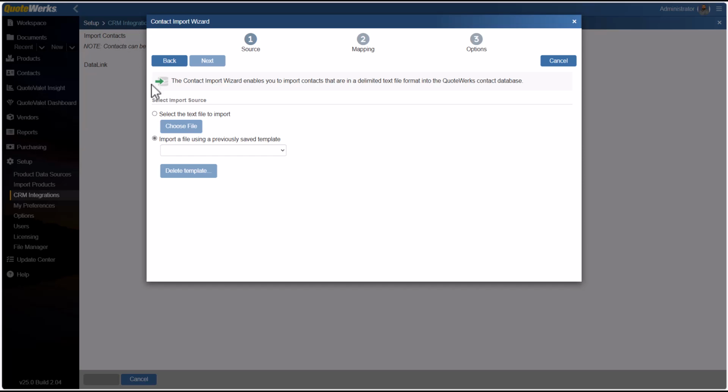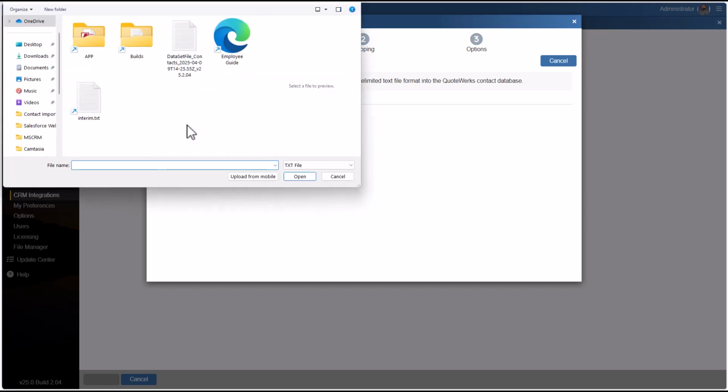On the first screen, you have the option to import a text file or import using a previously saved template. Templates are great if you expect to import contacts frequently using a text file with the same columns. Using a template removes the need to map the columns as you've mapped them already, and those mappings are saved with the template. For the purposes of this demonstration, we are going to import a new file, so we will select the text file to import and click on Choose File.